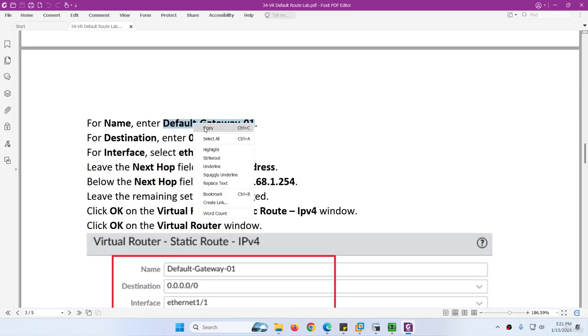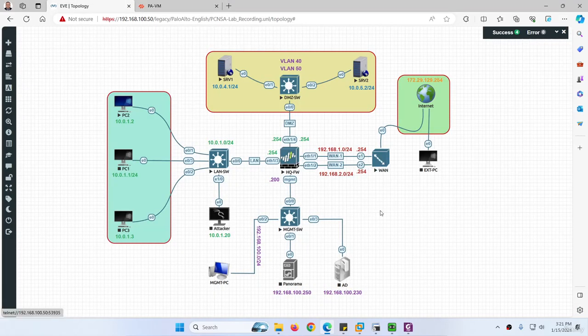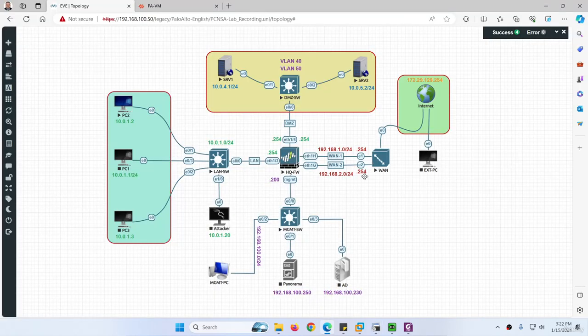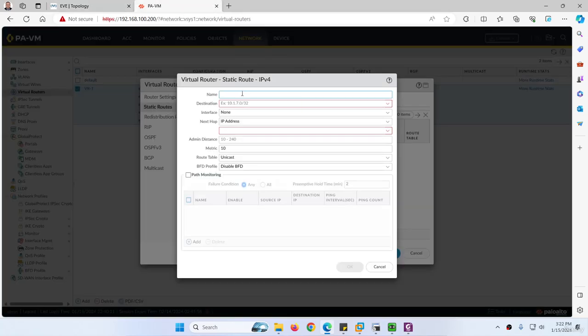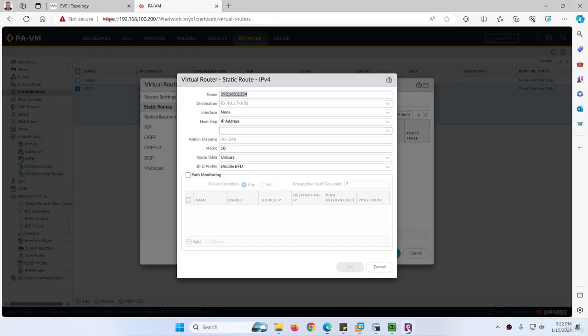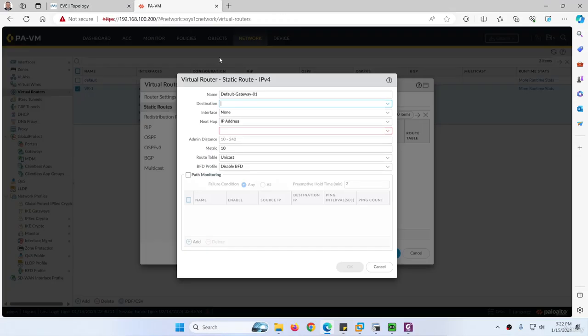Default gateway 1, because we have two gateways and our gateways are these WANs. When I already opened, if you go here, we have 1.254 and 2.254. So this is ISP1 and ISP2. I will type the name, default gateway 01. Any name you can give them. And destination is anything. We can go to anywhere.